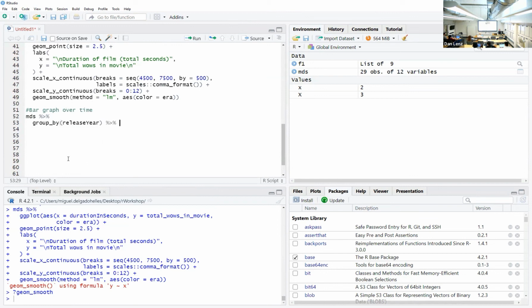And that pipe, my next step. So remember, what this is doing is saying, take this data set, group it by release year. Now, once you've done that, the pipe is going to tell you, I'm going to make a new step that is using whatever happened here. Right? So I group my data by release year. Now I'm going to do another step with that data. And the step I'm going to do is I'm going to summarize.